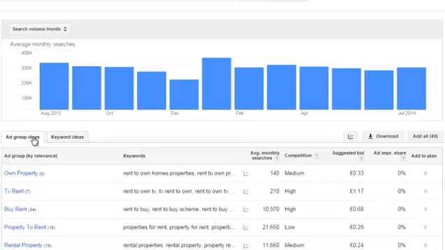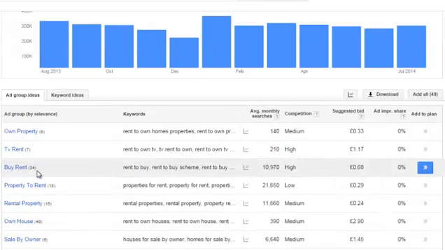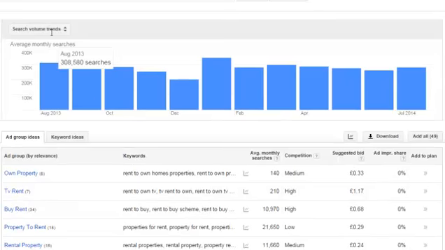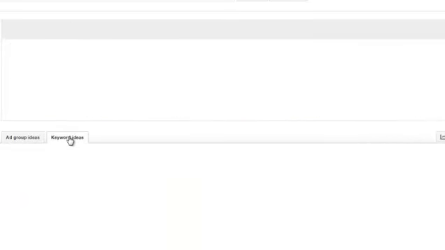It breaks it down into two categories: the ad group ideas and keyword ideas. Now I like the ad group ideas because it breaks down what keywords belong in what certain groups, and you can look at that as categories for your website. So what we're going to do is click on keyword ideas.